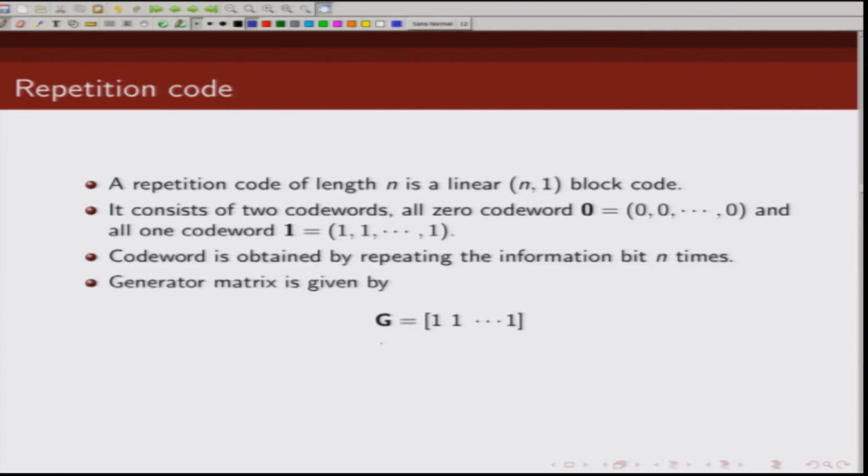So, we can then write down our generator matrix. If V is the coded sequence and U is the information sequence, they are related through the generator matrix in this particular way. Since our output is the bit repeated n times, the generator matrix for the repetition code will be all ones. So, this is 1 cross n.